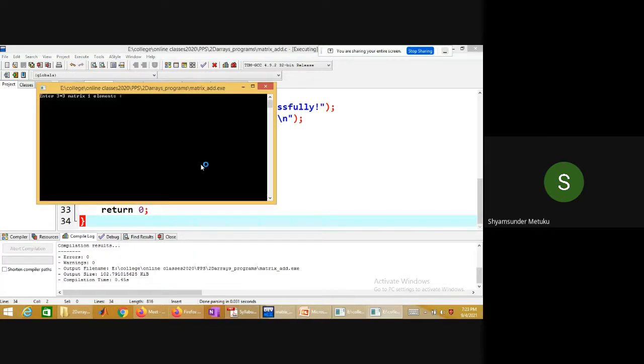So first, same, I use 1 2 3 4 5 6 7 8 9. So we are not writing every statement. So this is the first matrix. Now I'm entering the second matrix. Again, same, I'm using 1 2 3 4 5 6 7 8 9.